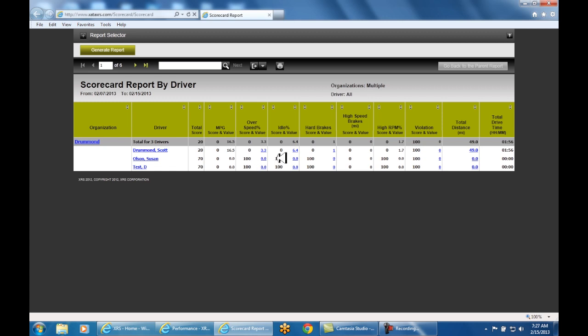Same thing with the idle percentage. So the top driver here in the list exceeded the threshold, whereas the other 2 did not. They once again got total points there, so 100 total points. That's the most points that you can get.